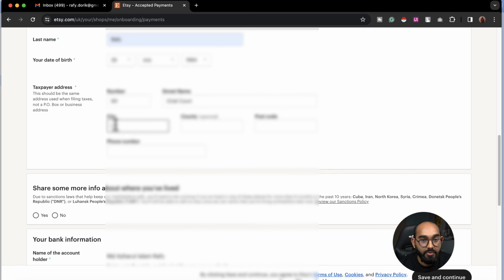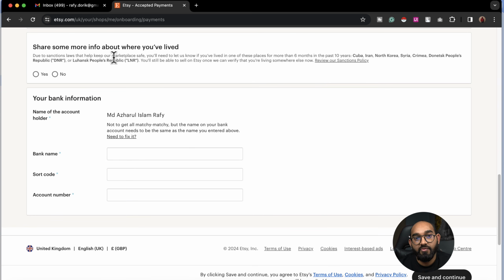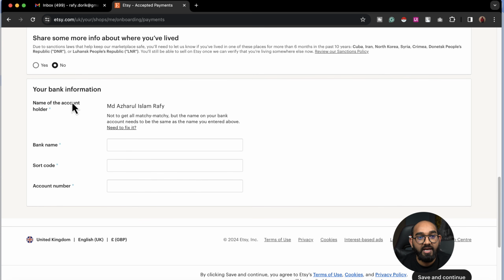You have to provide yours, and the postcode, phone number. Okay, then share some more info about where you have lived. So I don't want to share this information. After that, you have to provide your bank information. So you have to provide the name and details as it appeared on the bank.